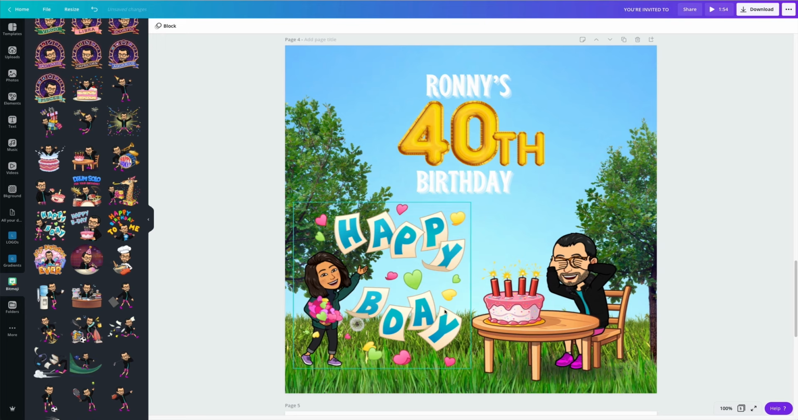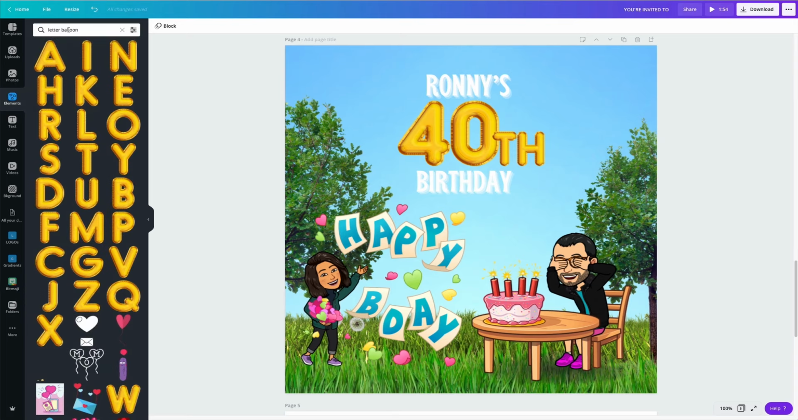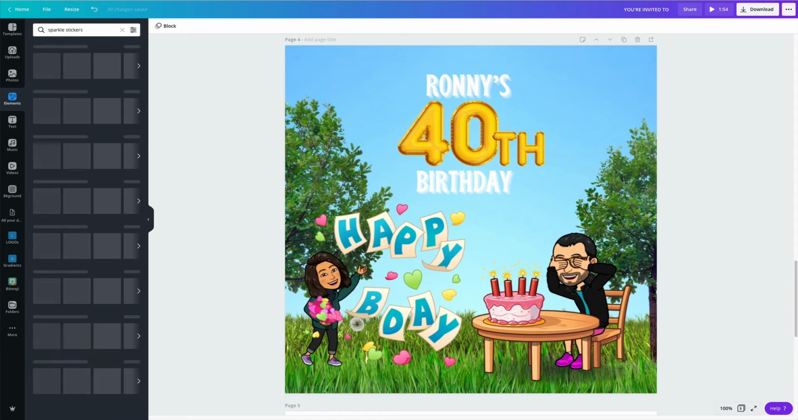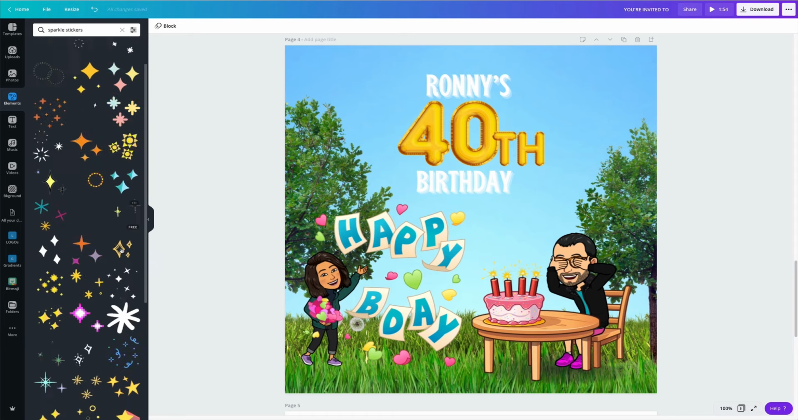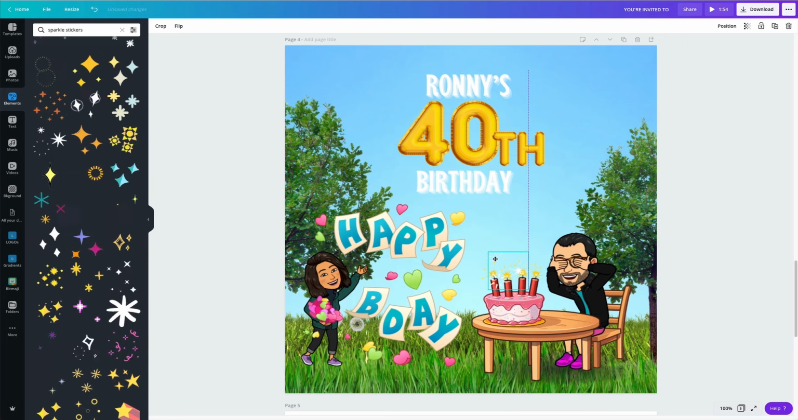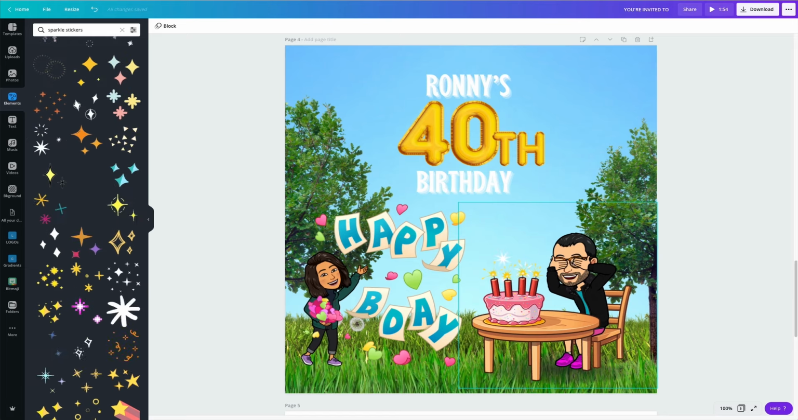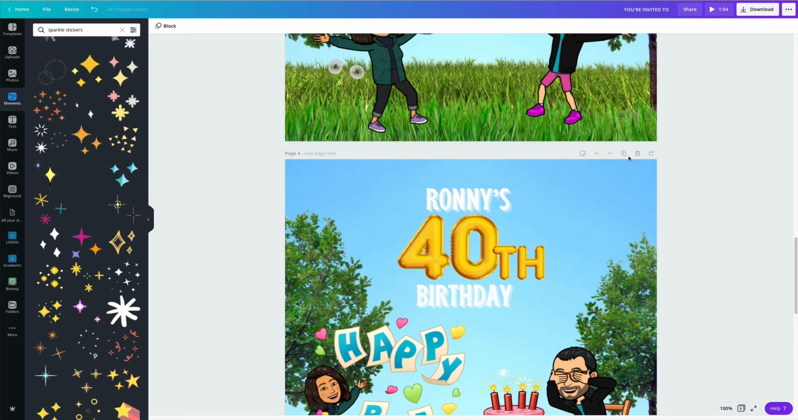And to make this move a little bit more, you see these dynamites on my cake here? Well, let's make that a little bit more sparky. For that, I'm going to go to my elements and type in sparkle stickers. Let's see if I can find something sparky here. Let's see, something flashy. That would work, and I will push this back, and I like that. Okay, Ronny's 40th birthday.